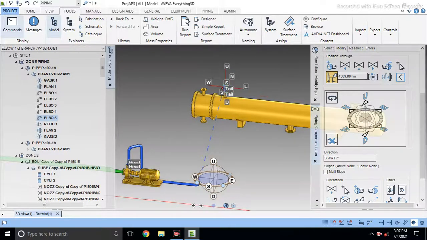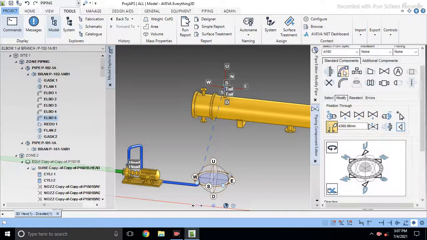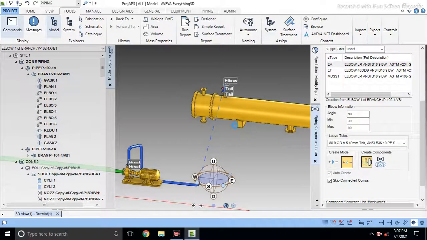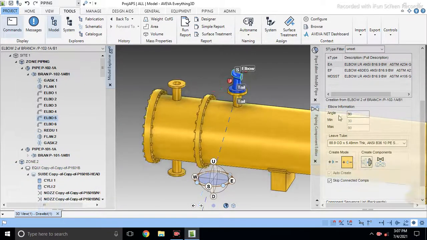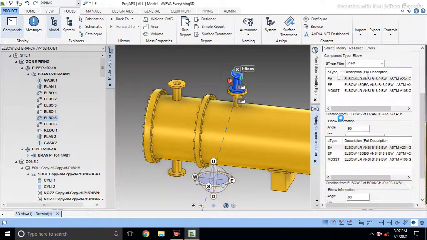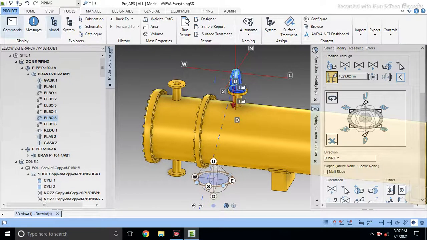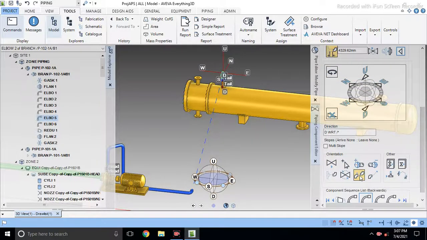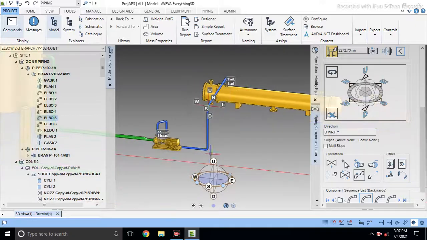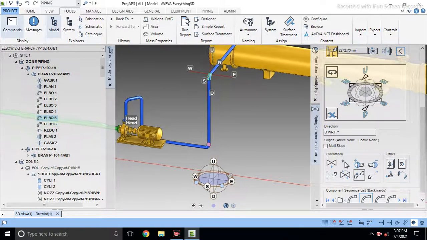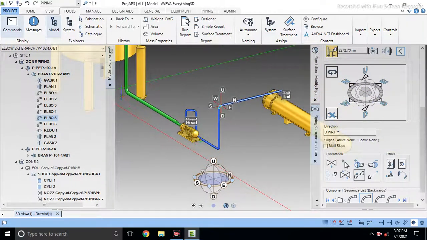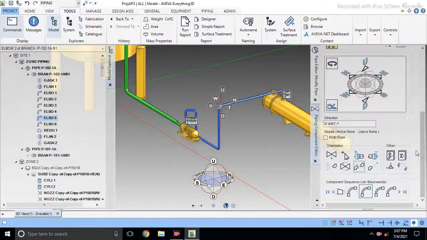Now I will continue from backward mode only, place the elbow once again, just do okay. The elbow direction is going that side, modify down, and select this option. You can see how we can route the line and how we can maintain a BOP. So this is a simple way where we can use our tool palettes.